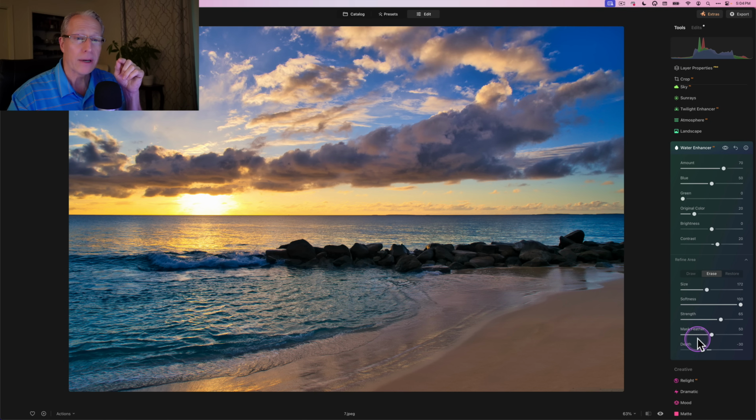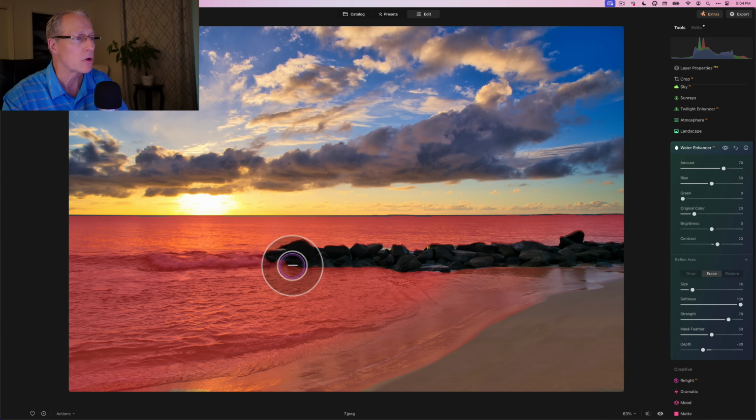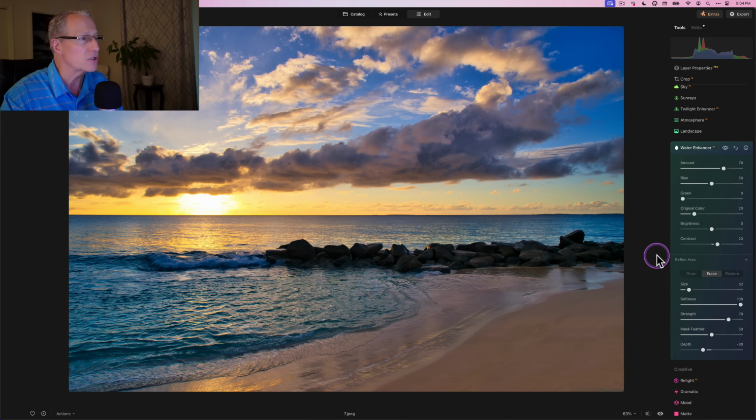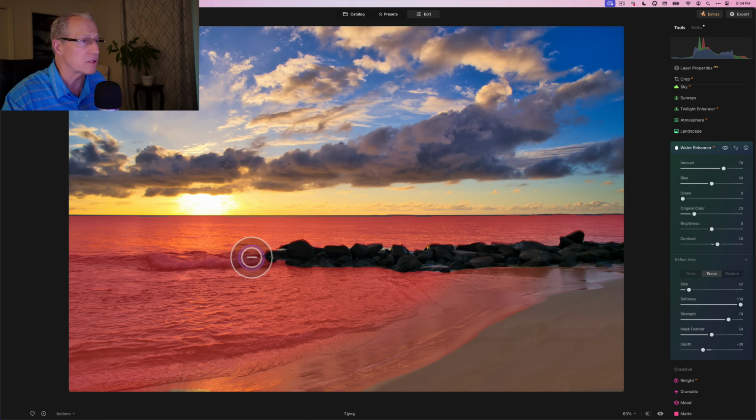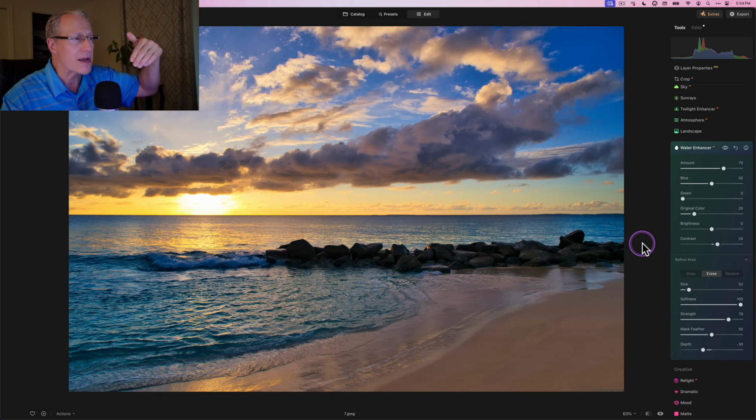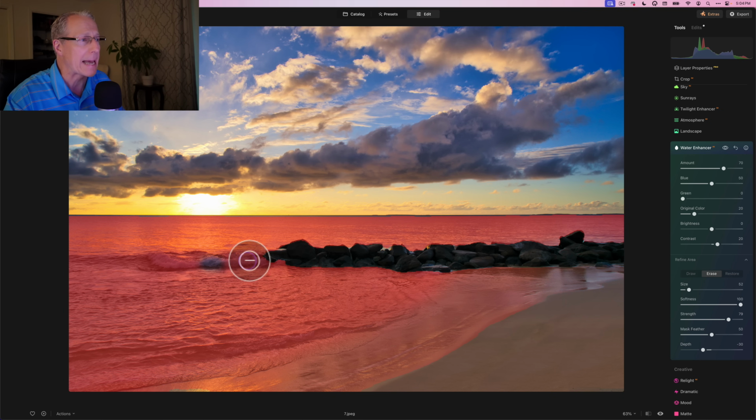Now, the other thing I want to point out is I would come in here with a strength pretty high, like maybe 75 or 80, and a smaller brush, left bracket key will make a smaller brush. And if I move my mouse, you can see this little section here, these are white caps where the waves are crashing over some really low rocks, and I don't want those white caps to be blue. White caps to me are white, right?